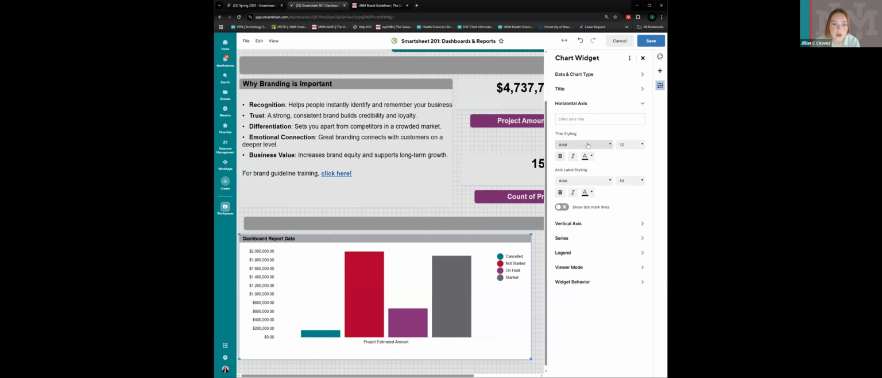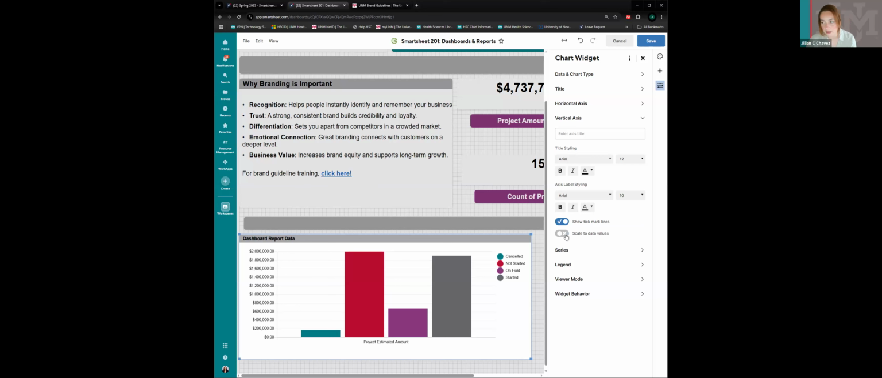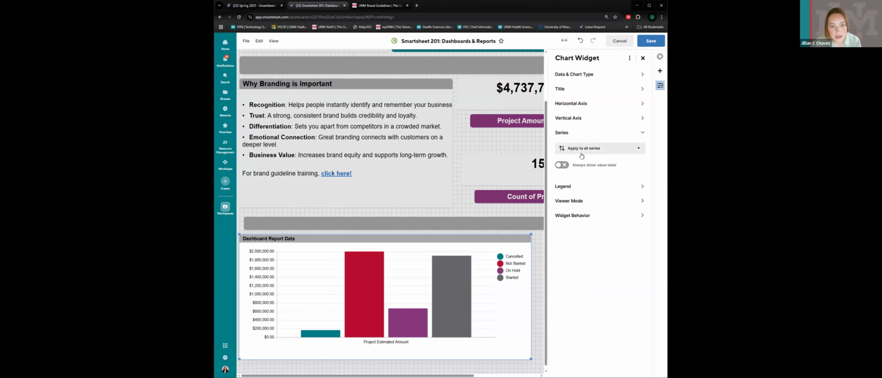So it's probably hard to see. You could scale to data values. I don't think it's really going to show much of a difference here, but sometimes it does depending on the data that you have. That is an option there. Okay, so I have my series here, always show value label. I can do that. That's nice, I think, for this. So I'll leave that applied to all series. Oh, it's specifically the color that's doing that. Okay.